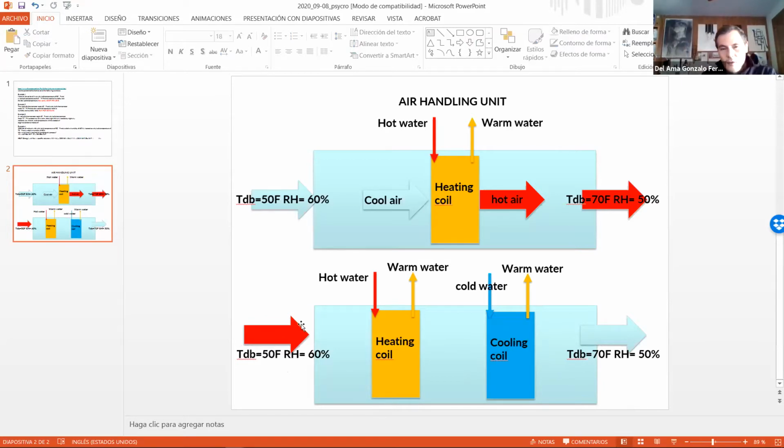Usually in air handling units, we have both. If it's winter, we are using the heating coil. If it's summer, we are using the cooling coil. But we have both coils on the same air handling unit. So this is the air handling unit working in a heating mode, so for winter, and that would be the air handling unit working in the cooling. So this heating coil is off, so it's not working.